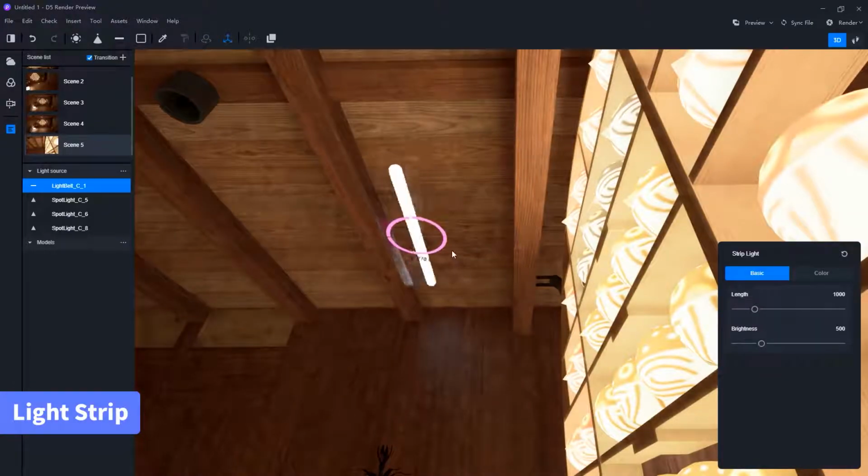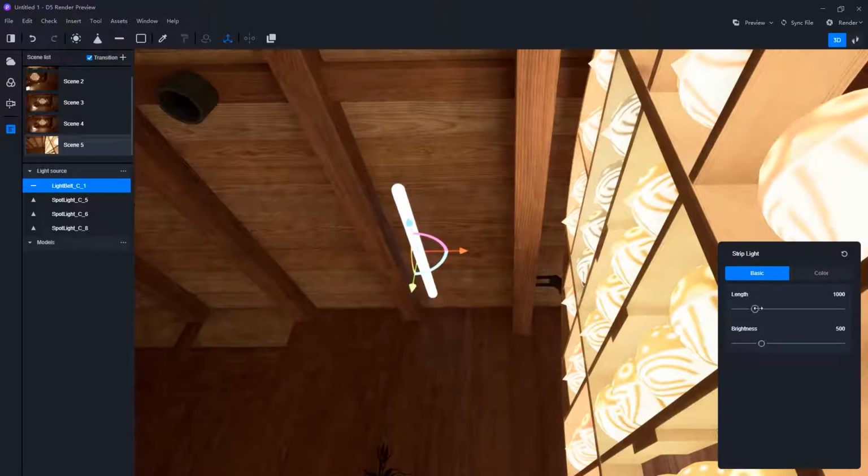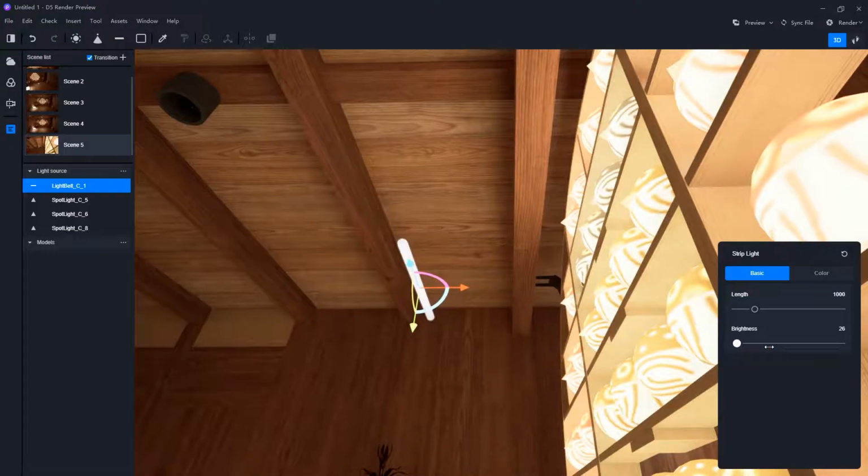Now let's see how to use a light strip. Place a light strip in the scene. This is the basic parameter of the light strip. You can use a slider to control the length of the light, or you can enter the precise numbers. The second slider is for the brightness.